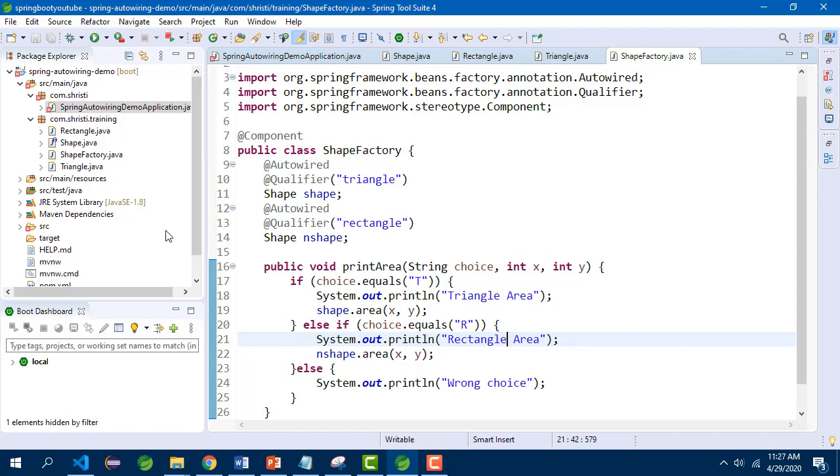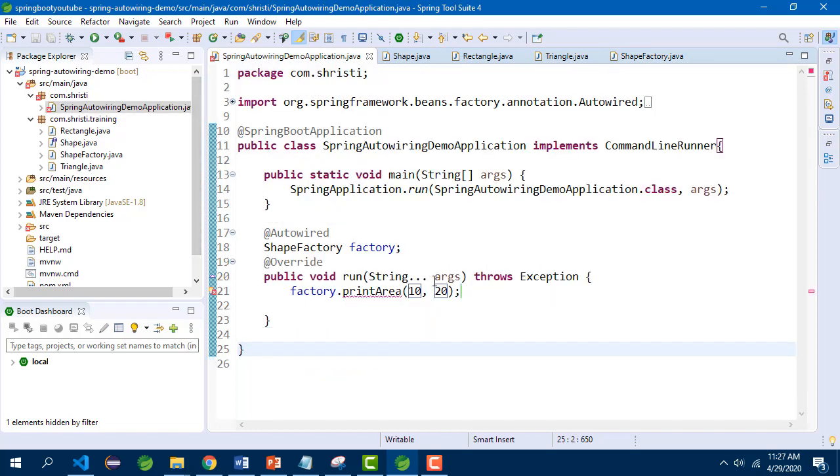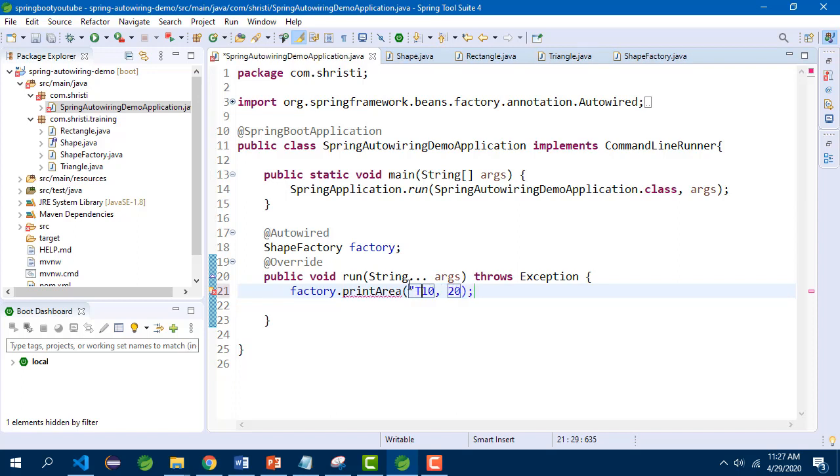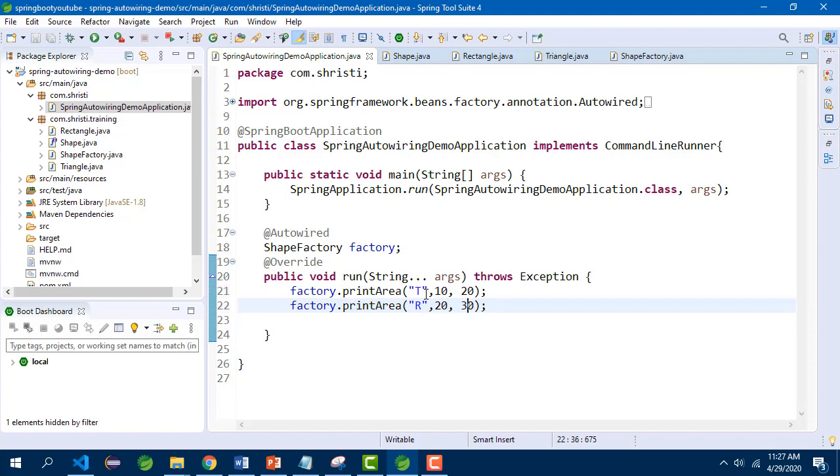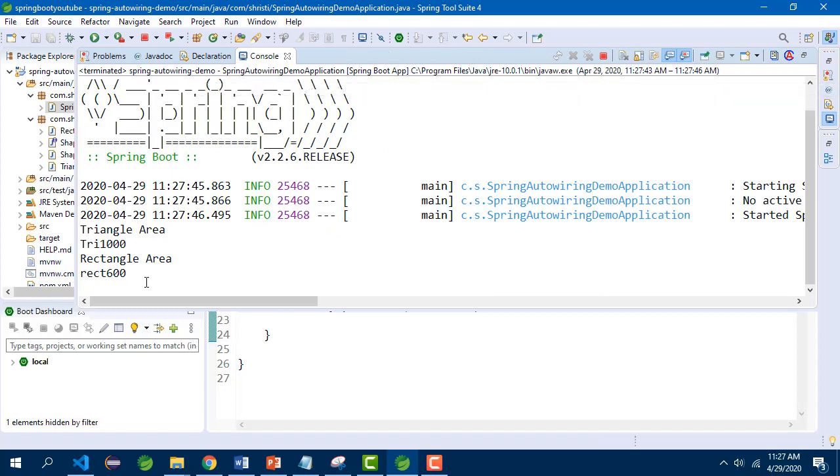Now, let me come to the main class. In the main class, I need to pass the choice also. So, I can give T, 10, 20. And I can also use R, 20, 30. If you want to modify the code, you can use the Scanner to get the user input and send the values to the backend. Now, let me run this application. Here it is giving me the area of both triangle and rectangle.